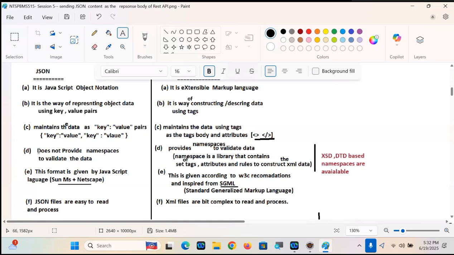JSON does not provide namespaces to validate the data. XML maintains the data using tags as the tag body and tag attributes. Are you getting my point? JSON does not provide namespaces to validate the data.